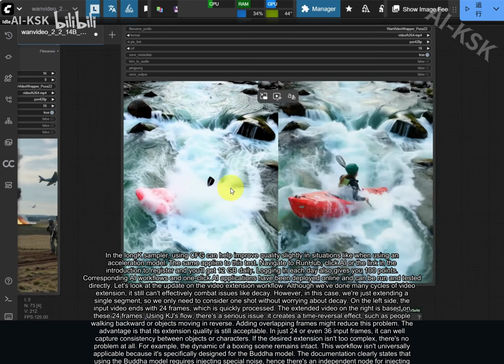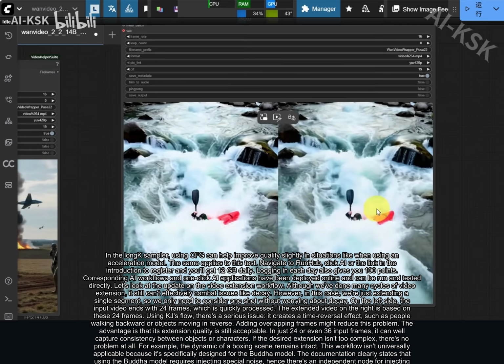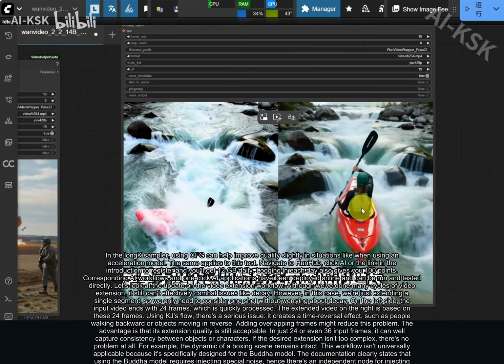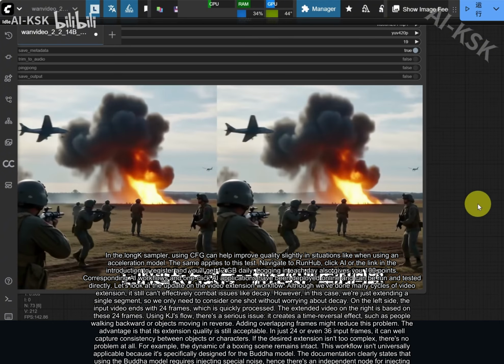In just 24 or even 36 input frames, it can well capture consistency between objects or characters. If the desired extension isn't too complex, there's no problem at all. For example, the dynamic of a boxing scene remains intact. This workflow isn't universally applicable because it's specifically designed for the Buddha model.